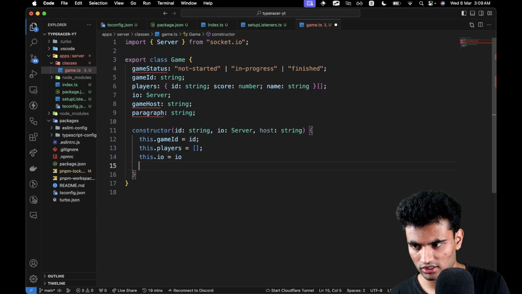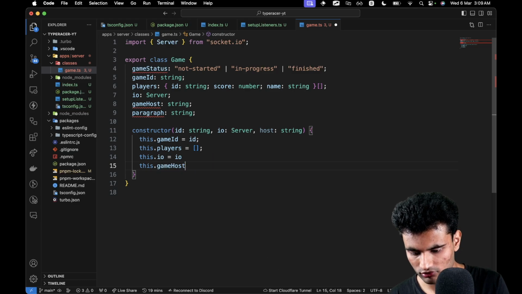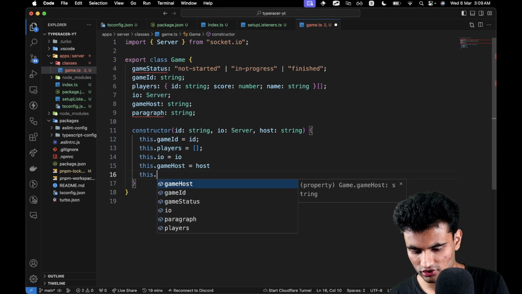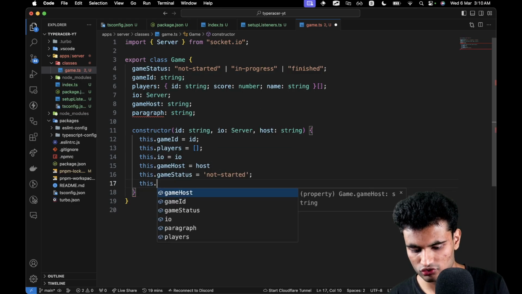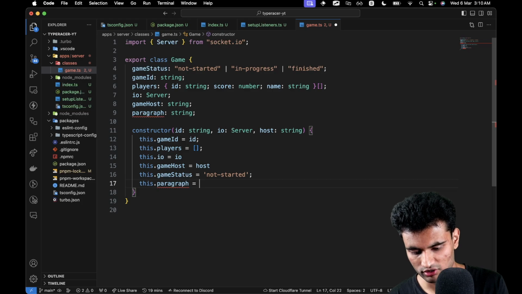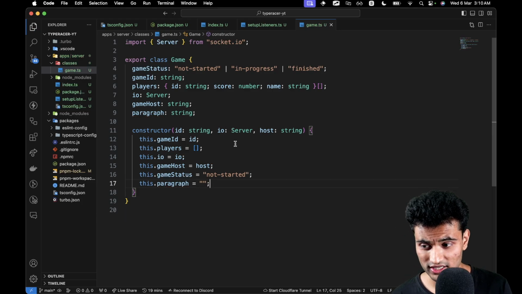And next we need this.gameHost equal to host. This.gameStatus we are going to set to not started. Next we need this.paragraph, which is going to be empty because we are going to fetch it from an API. So yeah, all of the errors are gone.